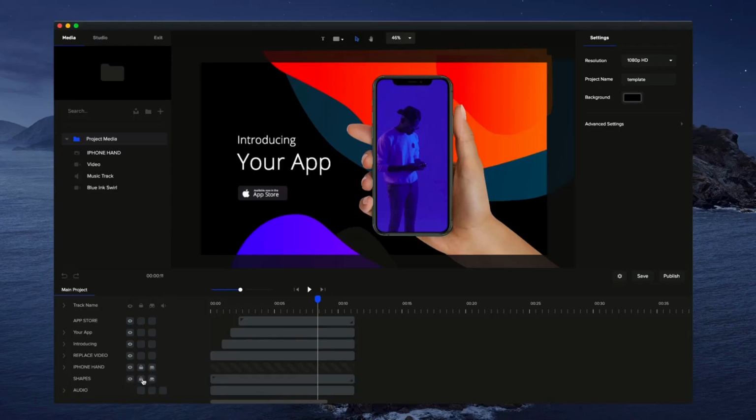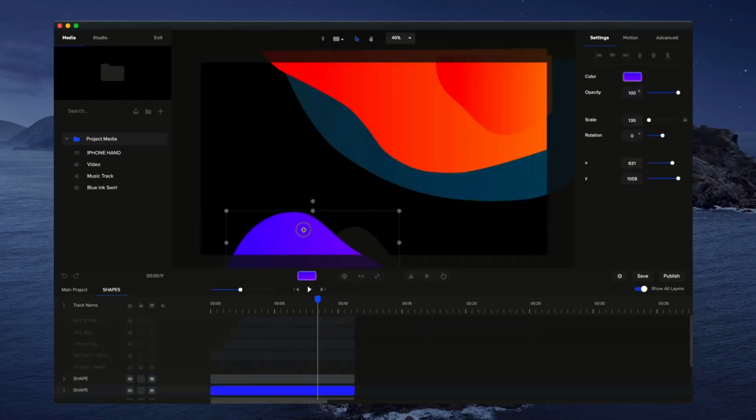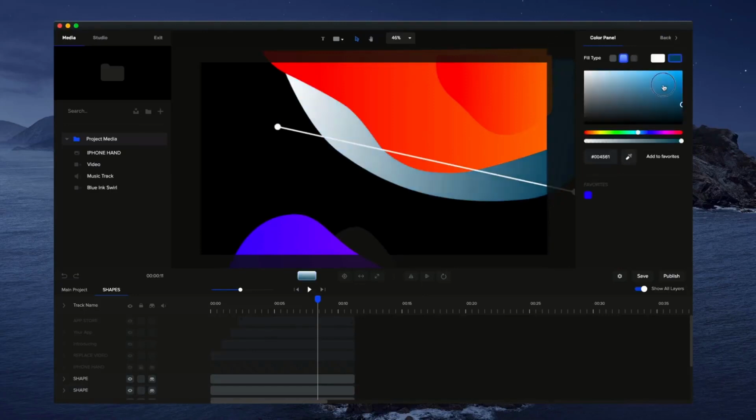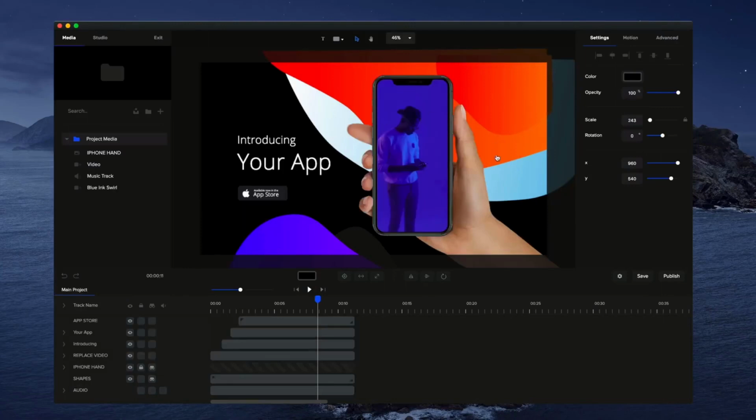So if I unlock the shapes right now and I double click on them, I can go in here and I can make changes. I could change up the colors. Let's say I'll make this one white, for example, something like that. Then I could go back out of here into the main project. You can see it's been instantly updated like that.